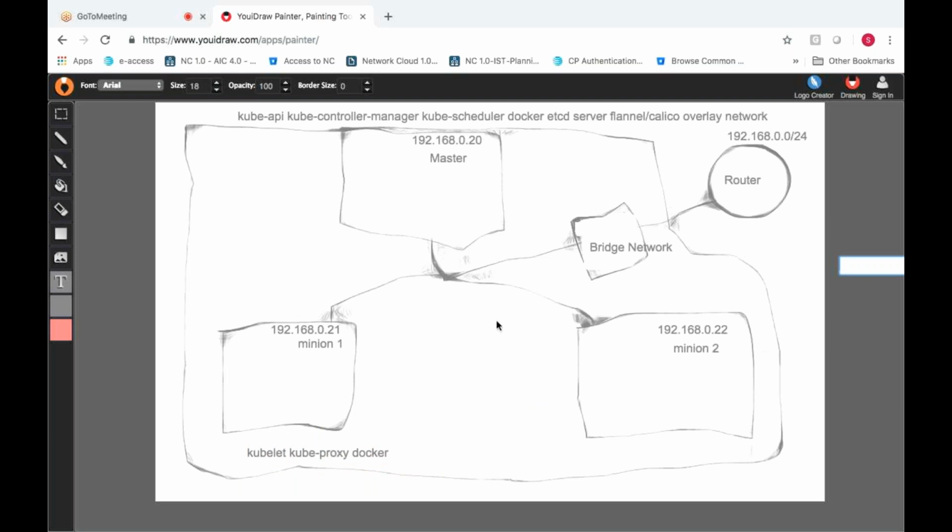Are minions pods? Sorry, not pods, they are physical servers. You can see that is what I'm saying. Three servers in the sense, physical servers, or they can be virtual machines. What is a pod? Pod is different. I will tell you later. Let me come up with it one after the other. Okay. Yeah.